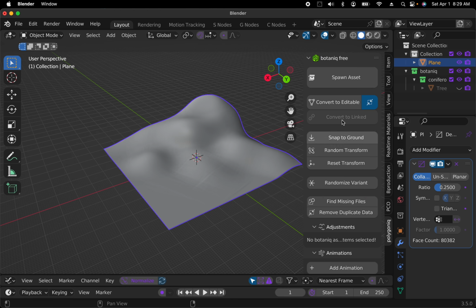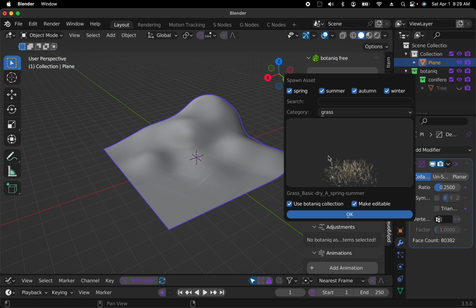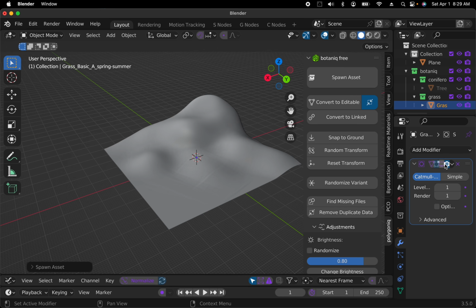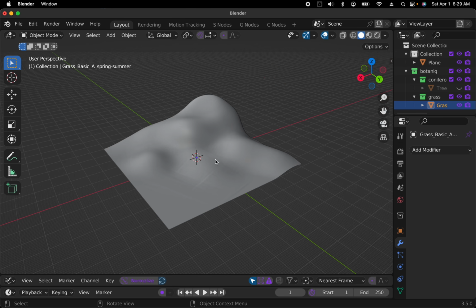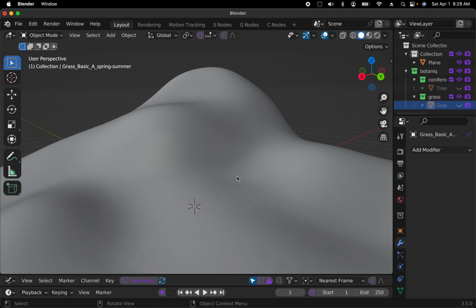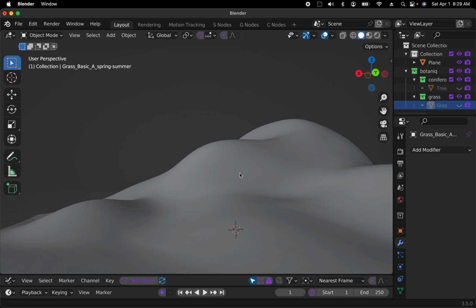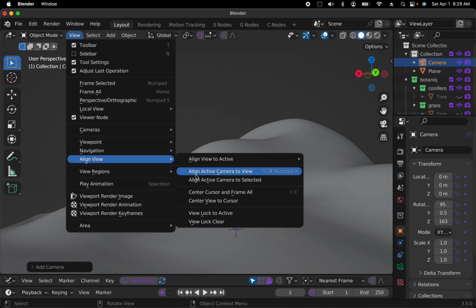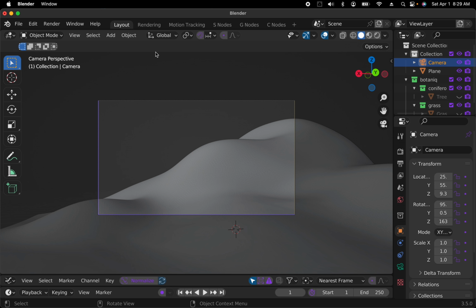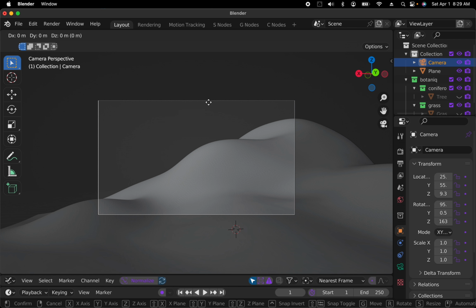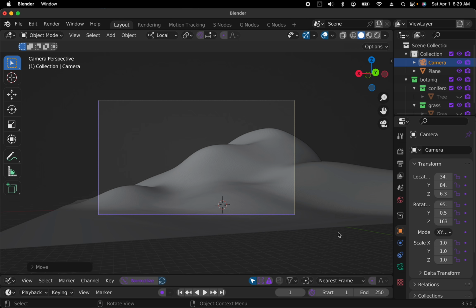Now, let's spawn another asset. I'm gonna make this one grass. I'm gonna go with that one. Make editable again. I'll just delete that. Get a decimate. About 0.75 is what we're gonna want, and then go ahead and apply that. All right, I'll just set up my camera real quick. We'll go with something like this. Camera, view, align active camera to view, and then local GZ about there, I think.